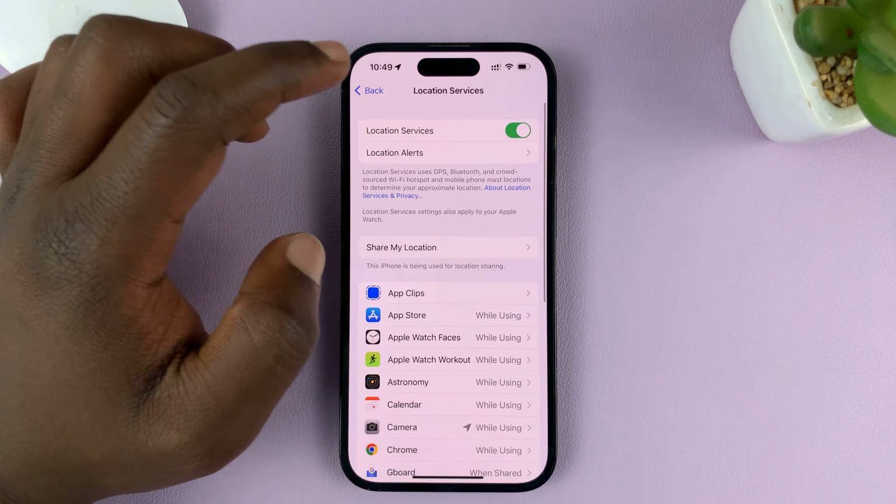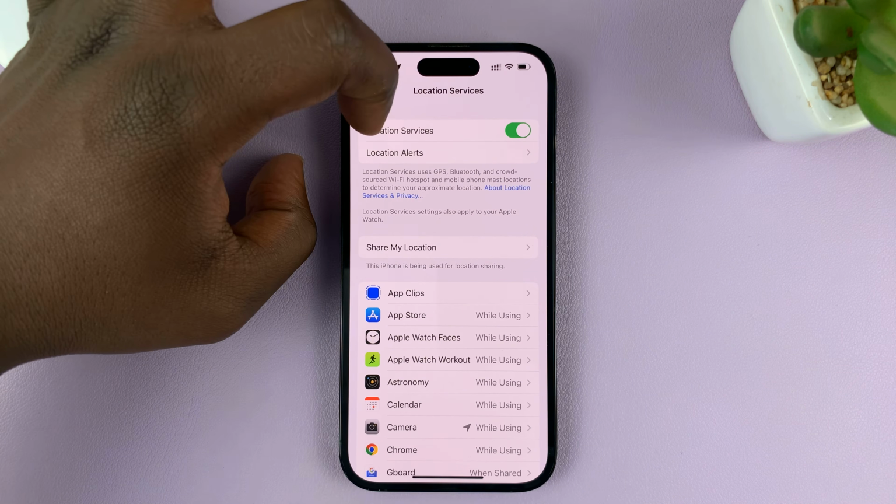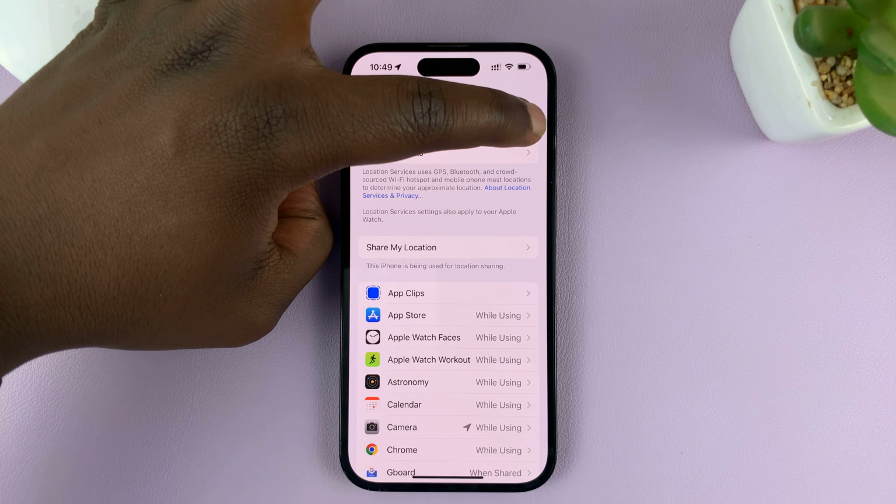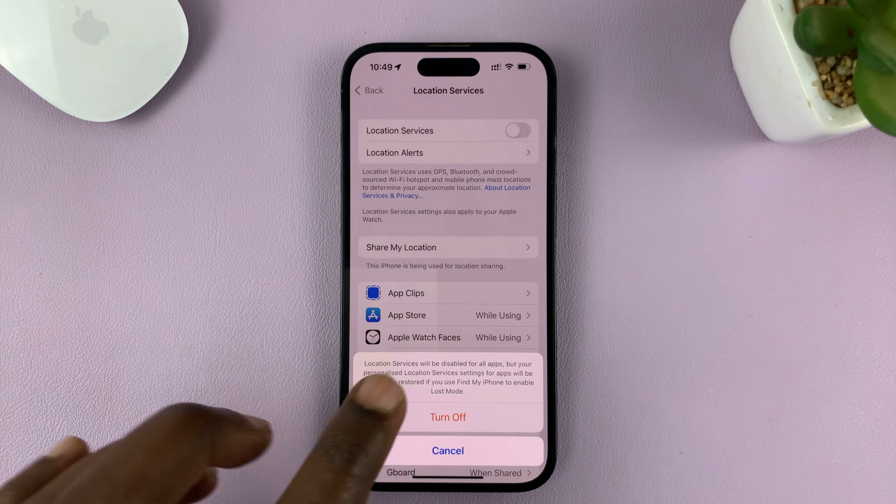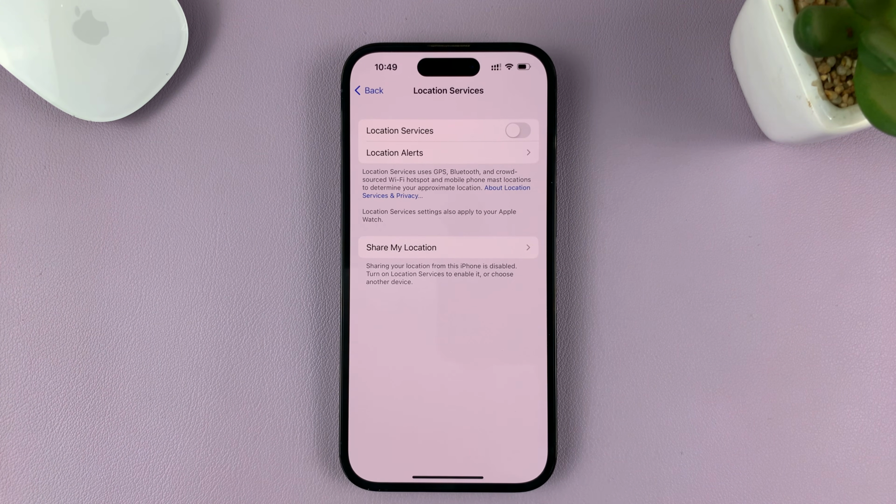Now, if you tap on that, then you have a toggle button for location services. This button will turn off location services for all apps. Now, there might be a few iPhone services that still use location services, like maybe if you enable the Find My iPhone app, it might still use your location.